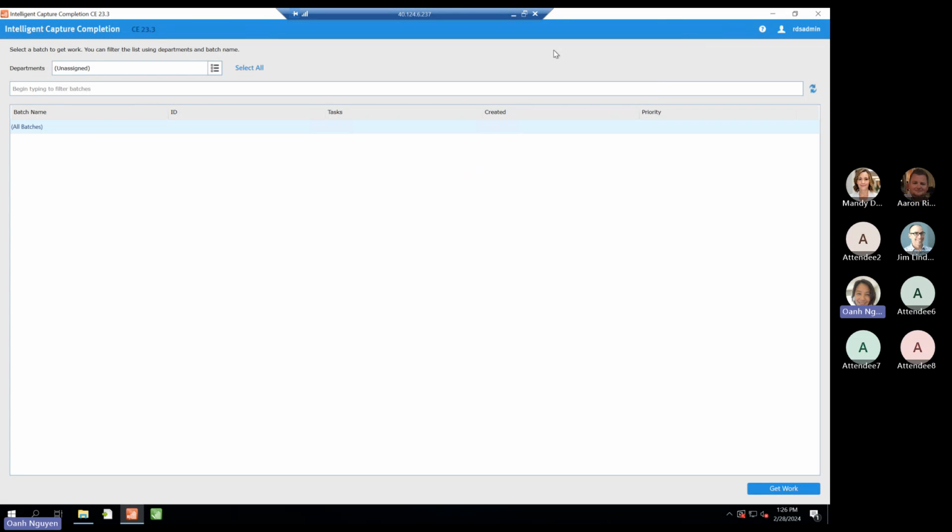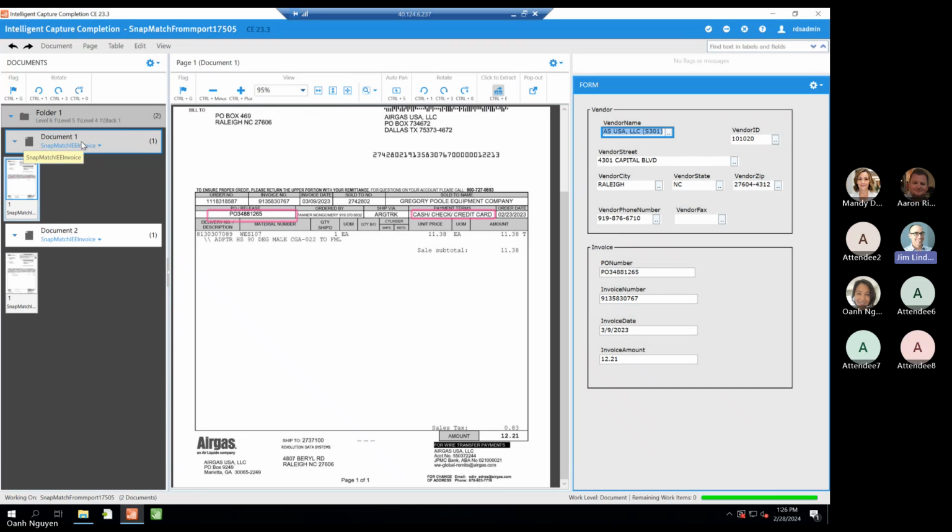Okay, so we're going to wait for it to go through extraction, and then we're going to show the incremental learning. So what we're going to see next is the click to extract PO number that you were doing on those Airgas invoices. And then in this batch, we're going to see a couple of Airgas invoices and see if that PO number actually auto-populates from that incremental learning experience from the previous batch. Is that correct? Yes, that's correct.